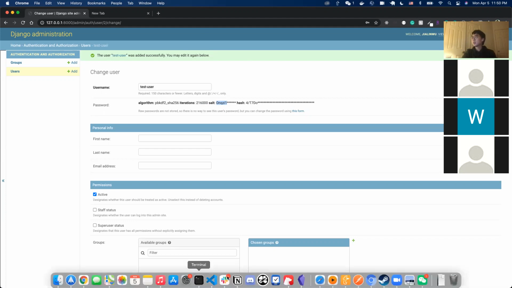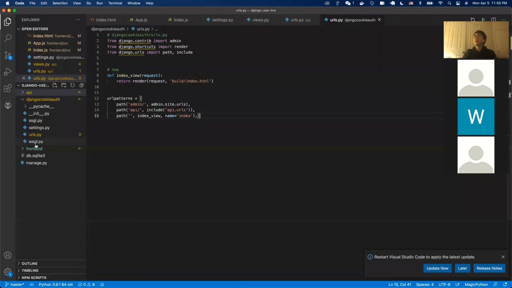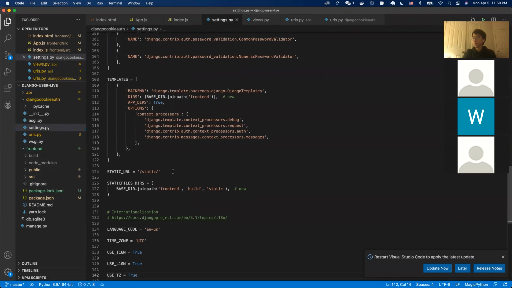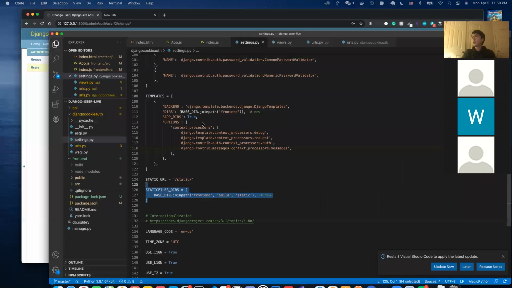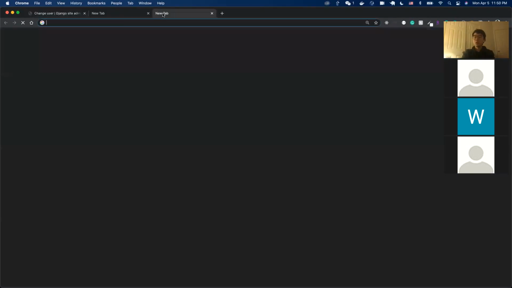The first way, the recommended way, is by doing this: make all the front-end files in a separate folder, and include them by using the static URL and also the join path. And the other way is to use the Django default template system. Feel free to check it out here.